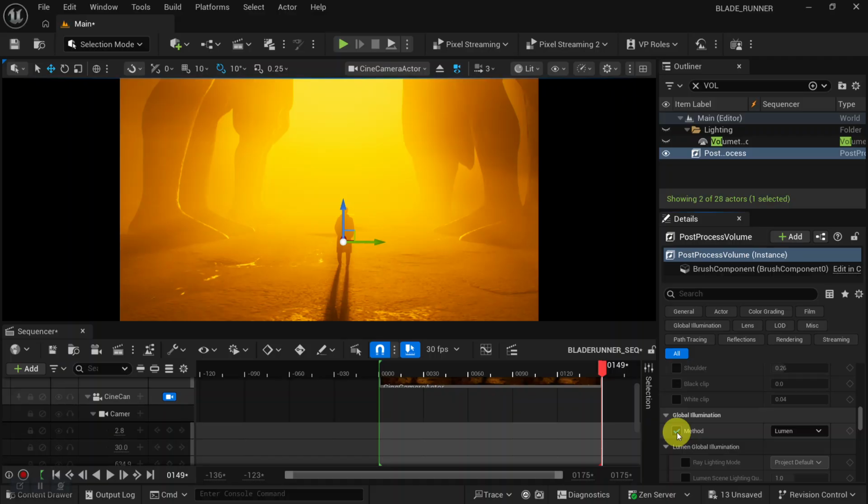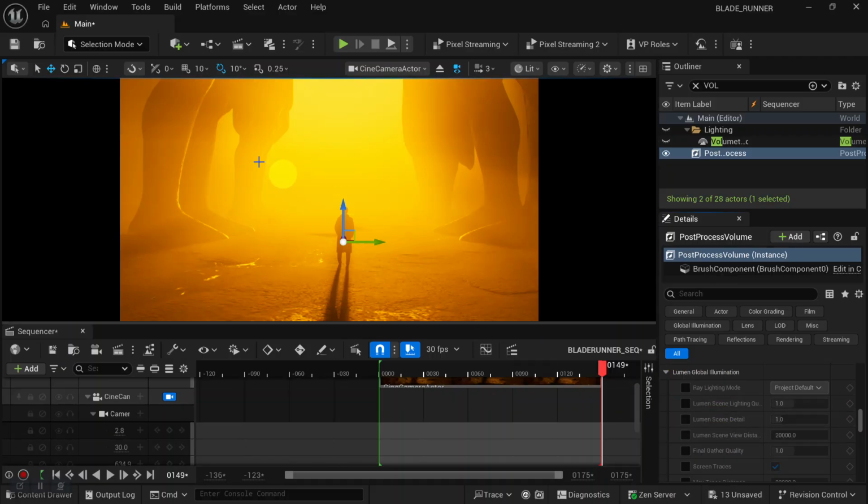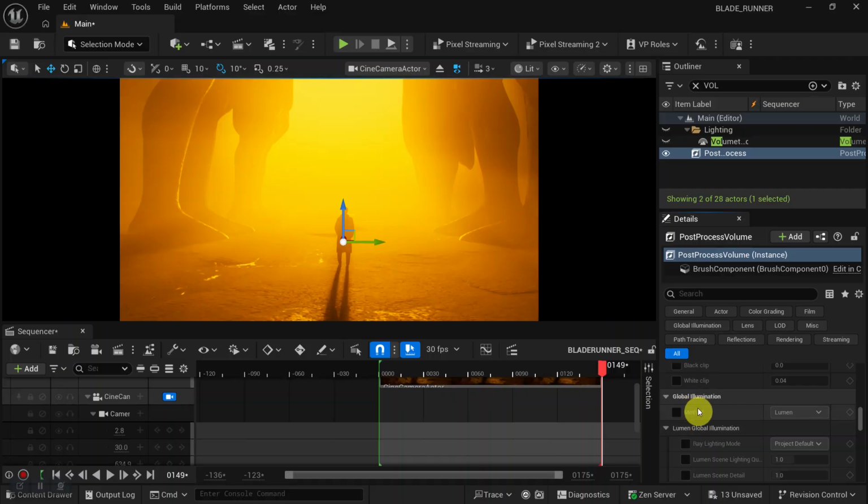I won't do more because we don't really have a scene where we see light bouncing around that much. This is more or less an open scene. You should get more results when you're working with an interior scene instead. Okay, I think this is fine.